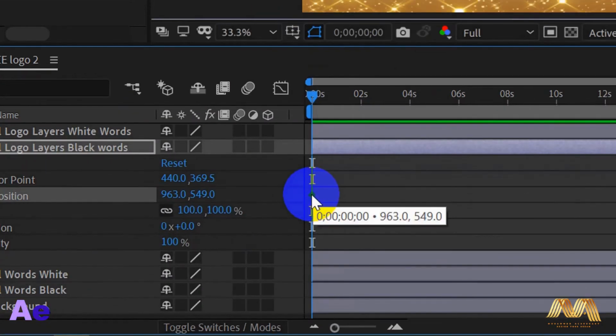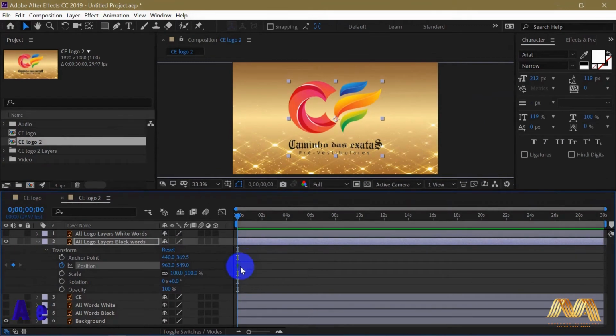But why did the program add the keyframe at this point here? That's because you had your timeline indicator in here. The program adds the keyframes wherever your timeline indicator is. Now if you want to start an animation using this position option, move your timeline indicator a few seconds further.